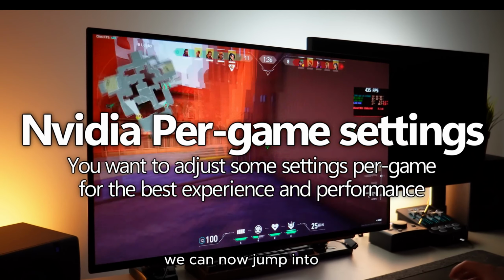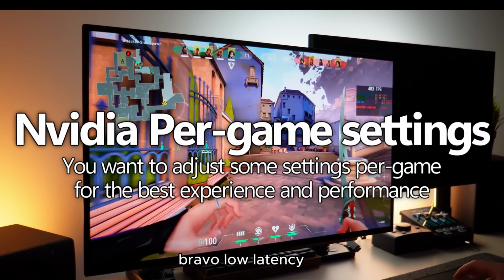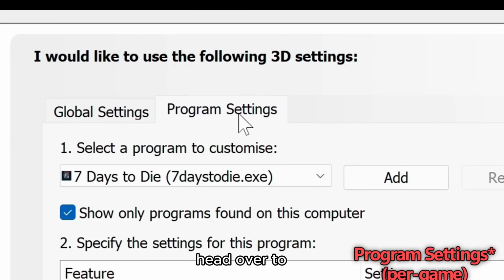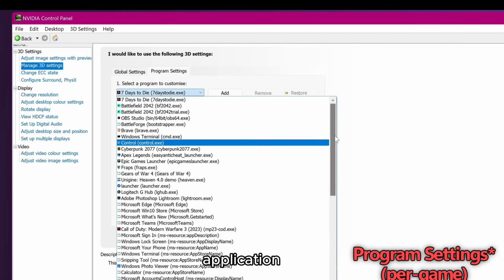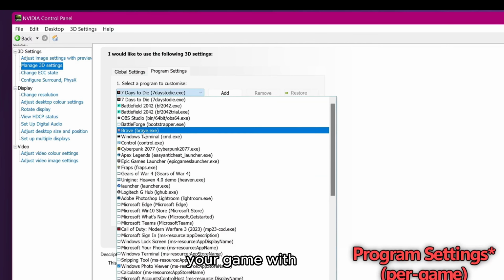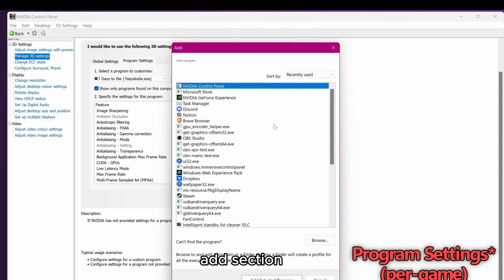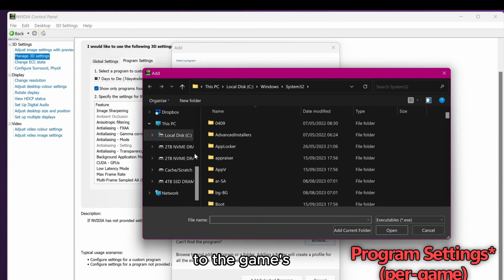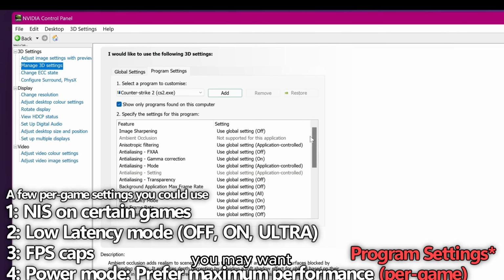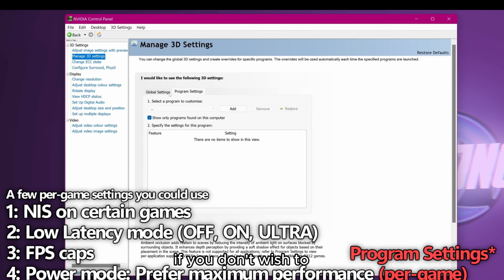We can now jump into per game settings for a lower latency, better visuals, or higher FPS. Head over to program settings. You'll first of all want to navigate down to the drop-down menu and find the application you want to optimize. If you can't find your game inside of here, head over to the add section. We will see a more extensive list. And if you still can't find your game inside of here, navigate down to browse and browse directly to the game's application.